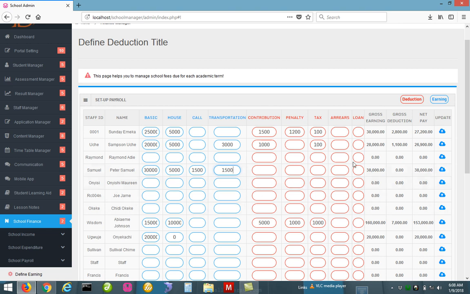Now under the deduction, let's say that he also contributes 2,000 naira every month, and he is not under any penalty. Mind you, any month that he is being penalized, we come back here, enter the penalty, and update it back into the system. Now on tax, let's say he's giving us 100 naira for tax. He's paying 100 naira, and he has no loan that he's paying back and no arrears.